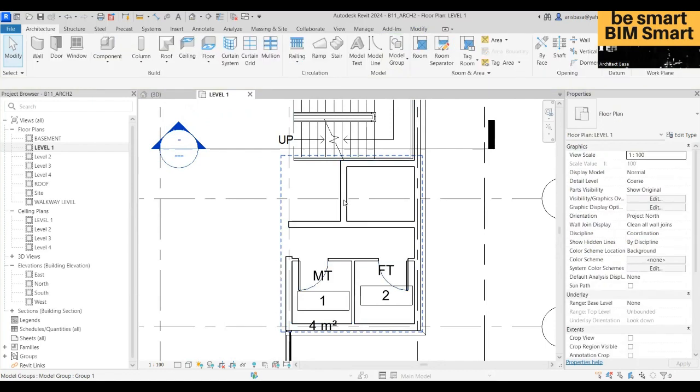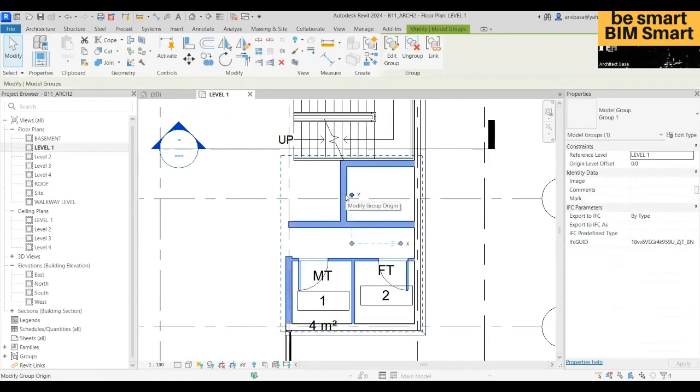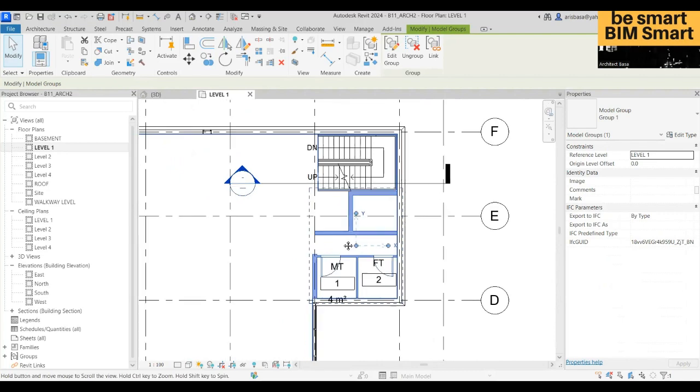Okay. So what we'll be doing now is we will be editing a group. This is a group, right? We put all the group together. What happens when you have a group? Whatever you change at the one group will change on the other groups. Remember, we did this at the level one and we copied it on the other level. So whatever changes we do here will happen on the other floors.